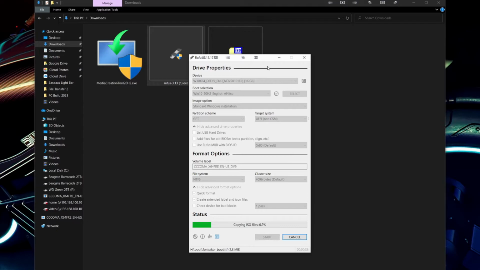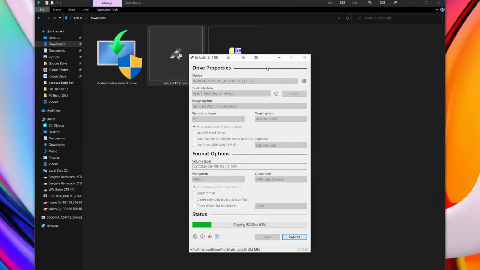Once it's finished, we will hop on to our newly built system and insert the USB drive into our USB port, either at the back or at the front panel, and we can go to the BIOS, which I will show you. We will not wait for this anymore, because I've done this already and I have a USB drive ready.